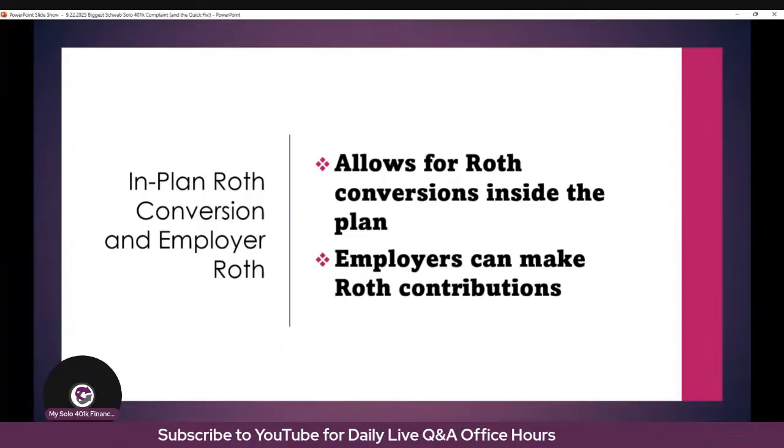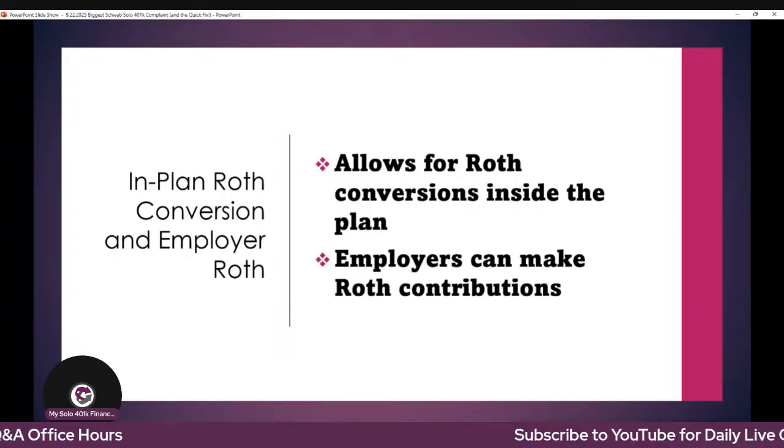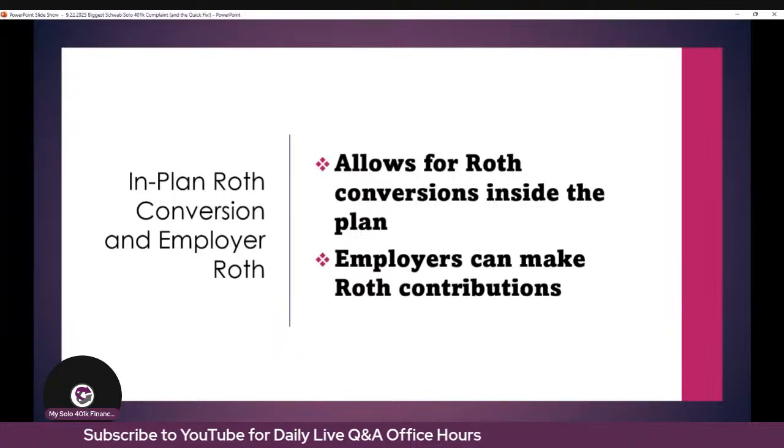It's also reportable. It needs to be reported on a Form 1099-R. And again, we handle that 1099-R as an optional free service for our customers. Customers just have to let us know when they process that in-plan Roth conversion so we can capture the information that's needed to prepare the 1099-R.